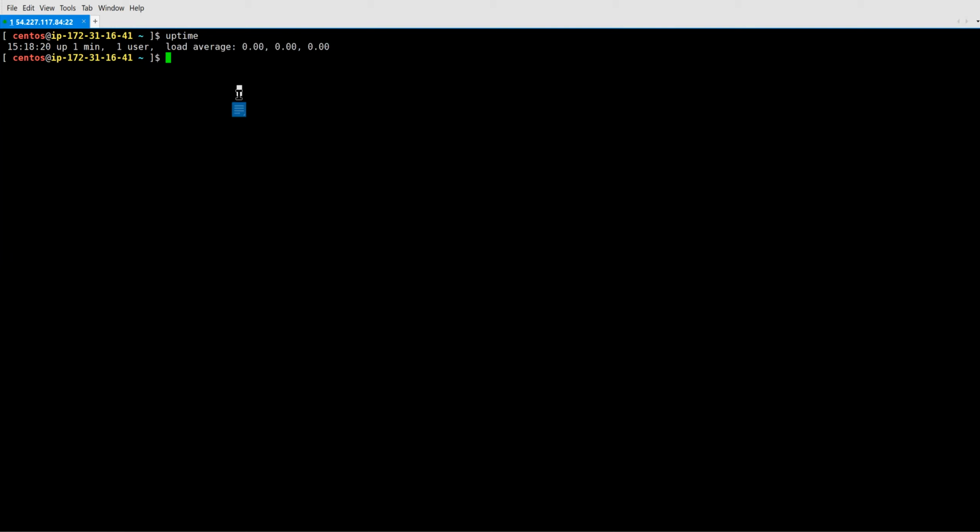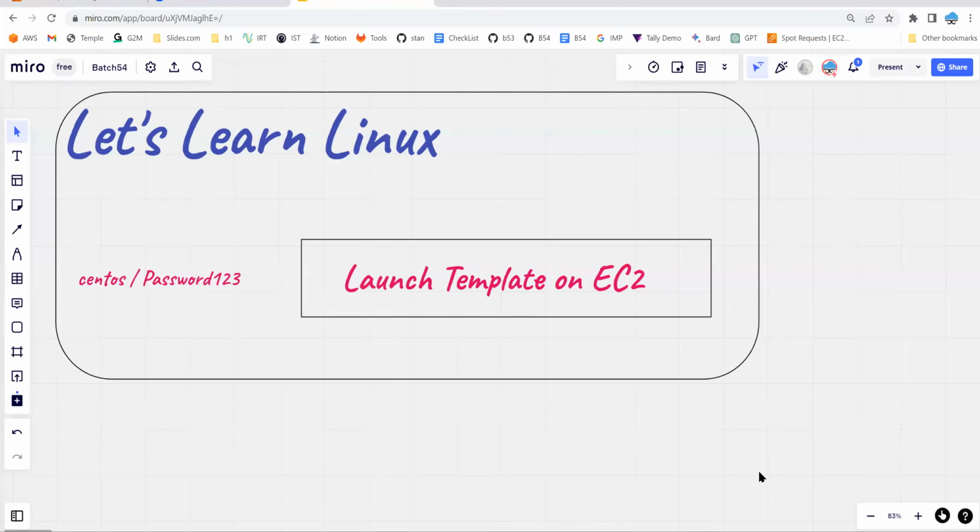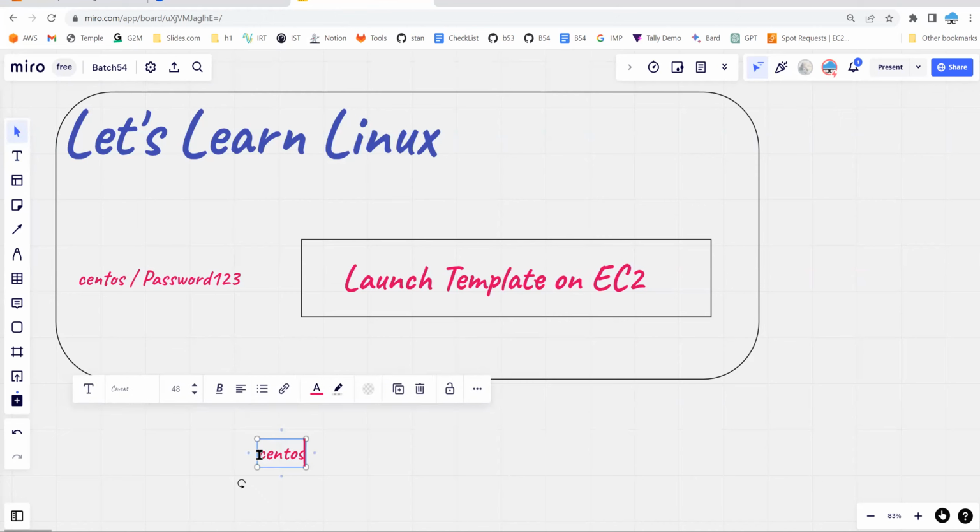So another important question people have asked me is, Manu, since you know that this is a CentOS image, you know that the default user account is CentOS, but how will I come to know what is the default user account in my company? It's very easy. Your organization will tell you what the default user account is.